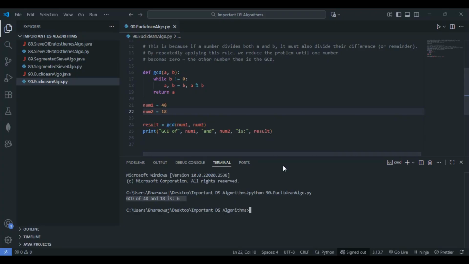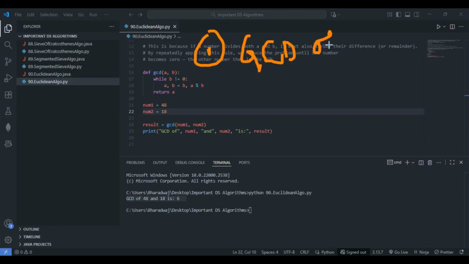Now, as we're done with the algorithm part, let me summarize whatever we have learned so far. Just try to remember these 2 to 3 points. This is very important actually. The first point: the Euclidean algorithm efficiently finds the GCD of two numbers using repeated divisions. We know this one.